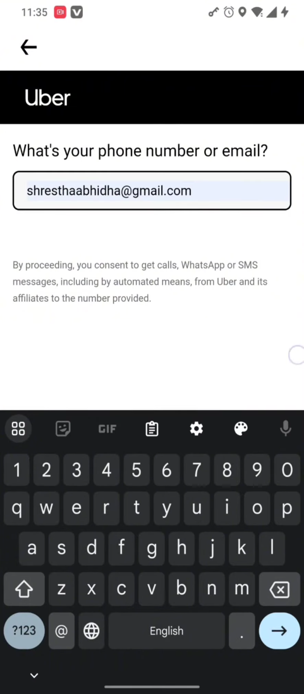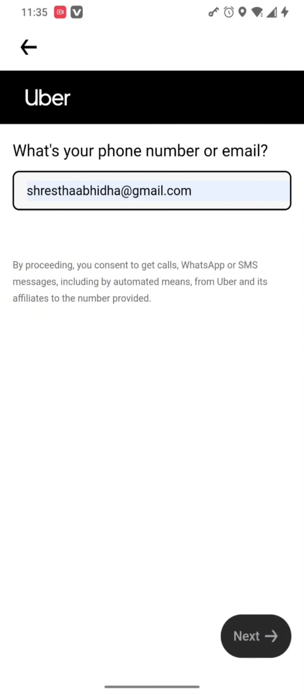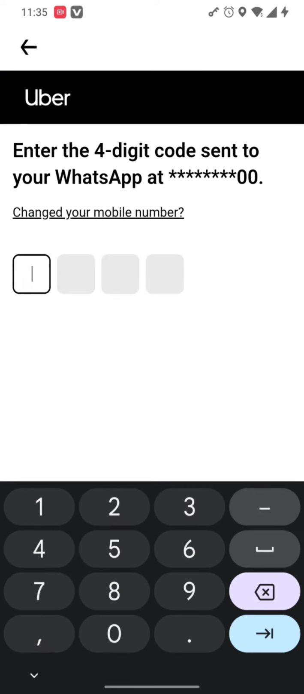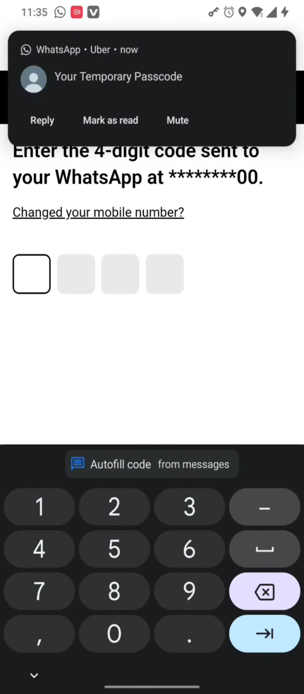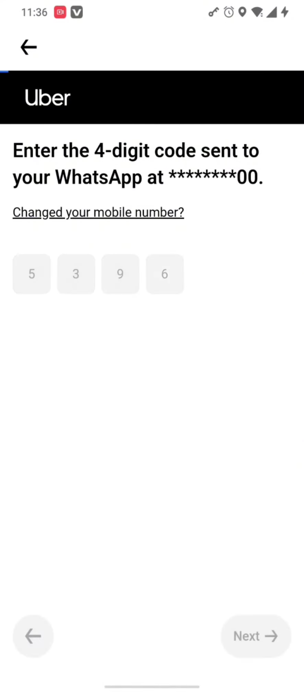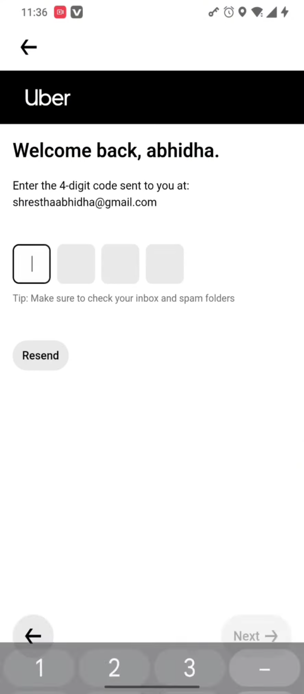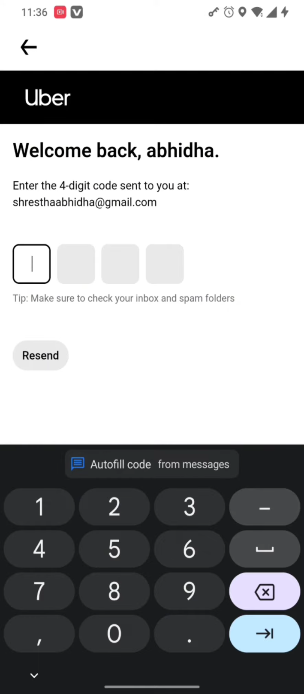number or email address. After this is done as well, a code will be sent to your registered mobile number on WhatsApp. So simply tap on the verification code on screen, and after this is done as well, you will get a 4-digit code sent in your email address which you had typed.